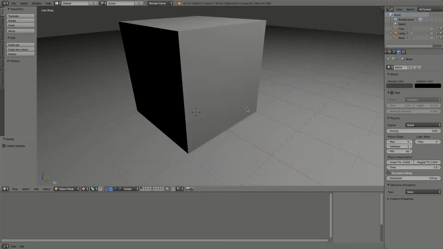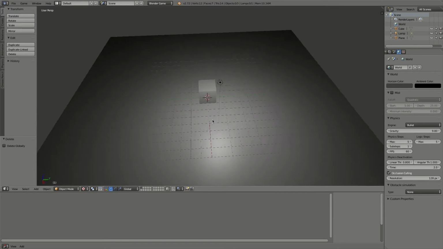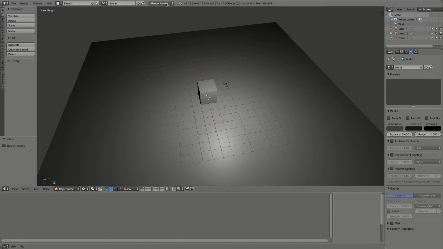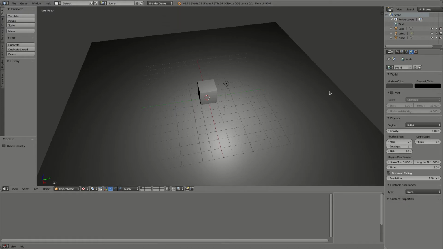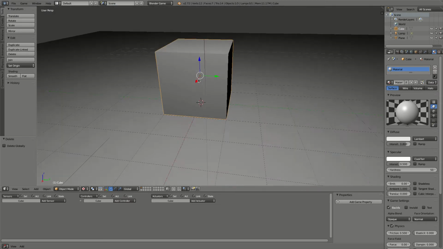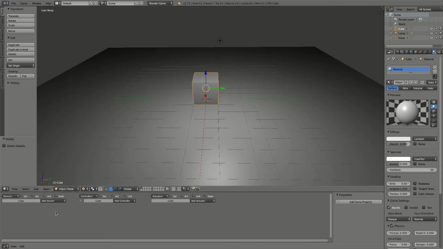But we're gonna delete the camera, and the first thing we're gonna do, we're gonna set it to Blender Game. If yours is Blender Render, I recommend you set it to Blender Game because we want to make a game. And then make sure you select something, like for example a cube. If you want the cube to move, go to this button right over there.